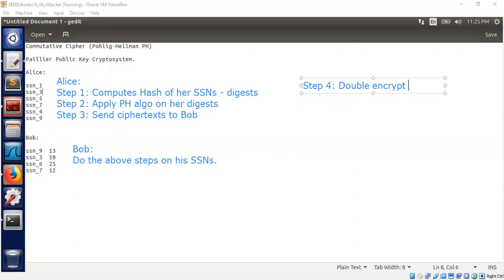Why do I say double encrypt? Because she encrypts the encrypted data, because Bob encrypted the SSNs using his PH key. That's what she will do. What about Bob? Bob does the same. It's basically regular Diffie-Hellman style double encryption. Bob does the same.